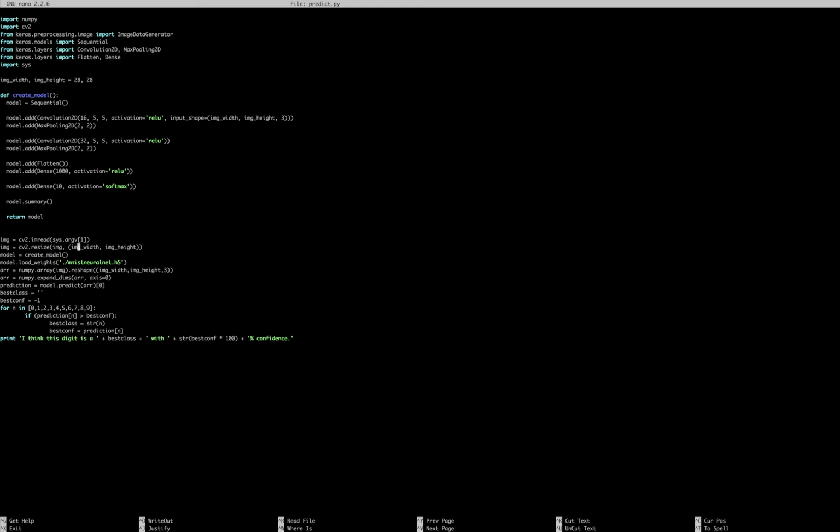Alright, after that, we are calling that createModel function that we have just created. Once we've got a model returned from there, we tell that model to load its weights from a file in the current directory called MNIST neuralnet.h5.